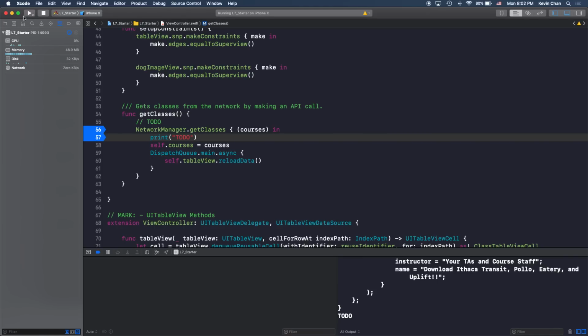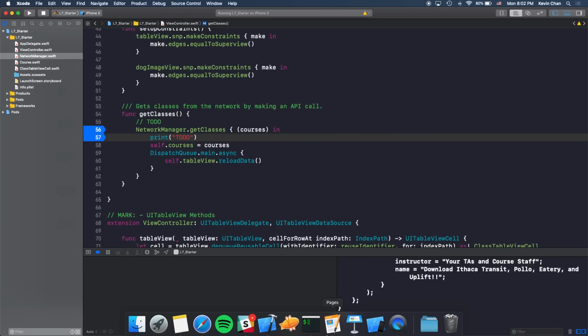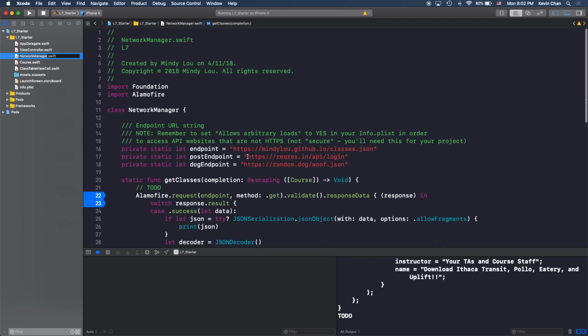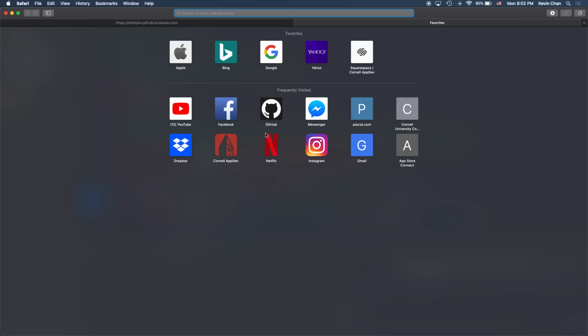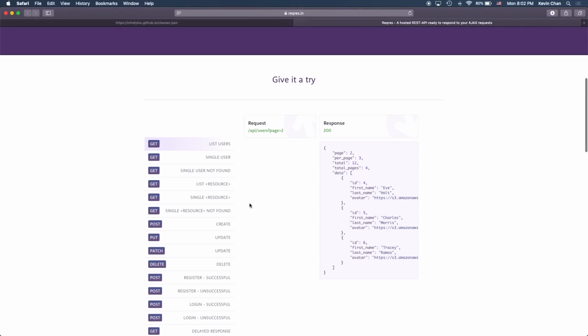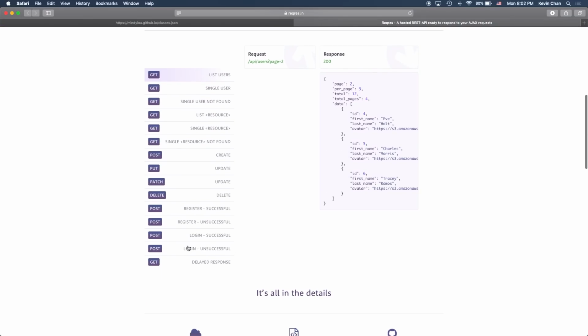Okay, so the next thing we're going to do isn't really related to this application. So I found this fake API. So if you go in here, this is just a place where you can make requests and you get a response.